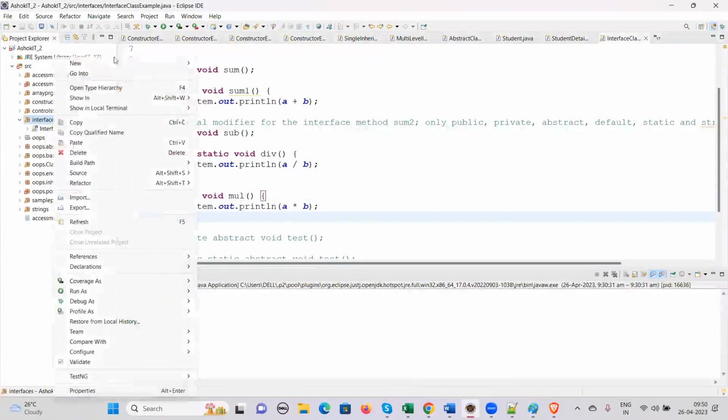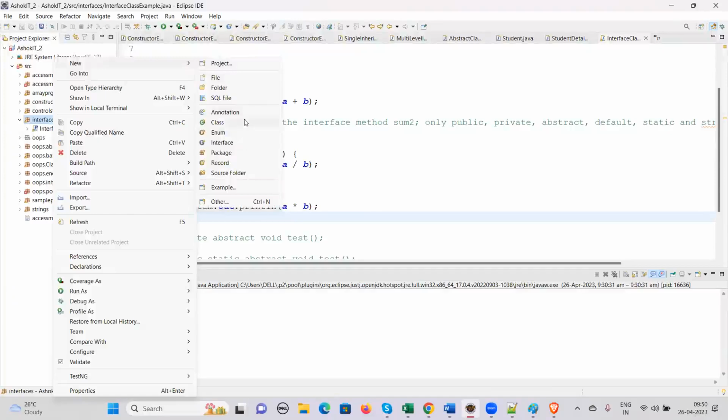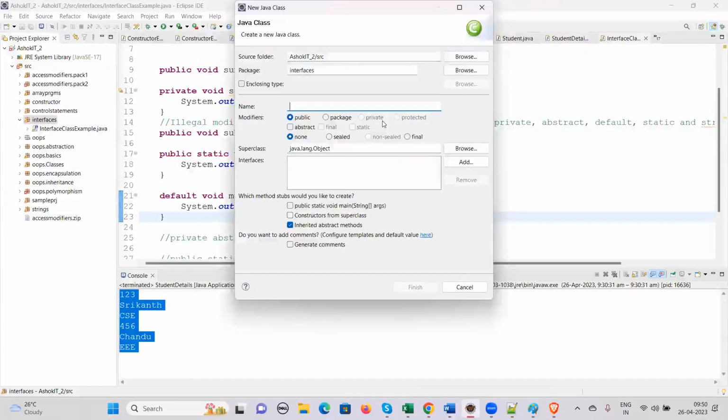For example, I'm going to create an implementation class. Interfaces help you achieve 100% abstraction. In that interface, all the methods we have defined are abstract. If some methods are static and default, they can be accessed through the interface. Let us see the implementation of the interface. It's kind of a class.